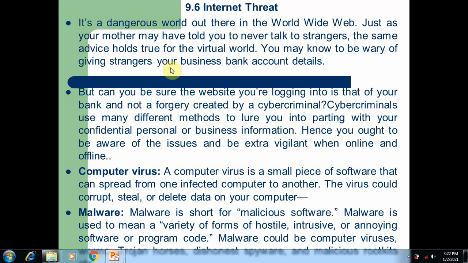Number one, computer virus. Computer virus is one of the famous threats. It is a piece of software that can spread from one infected computer to another. The virus could corrupt, steal, or delete data on your computer.